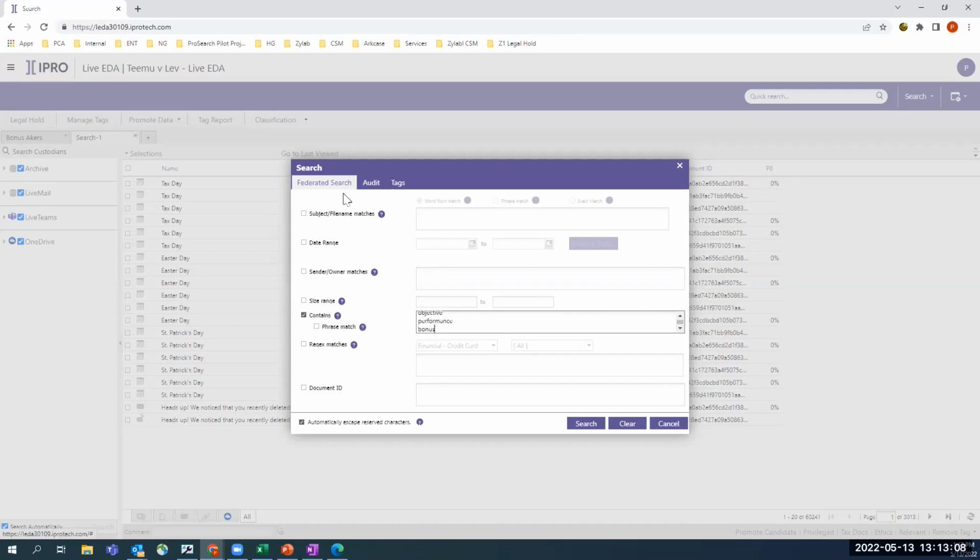From federated search, I can also do my regex searches. So when I select and light up regex matches, I have the option of searching financial records, such as credit card numbers, emails, phone numbers, postal codes, Social Security numbers from Canada, France, and the United States, and URLs.